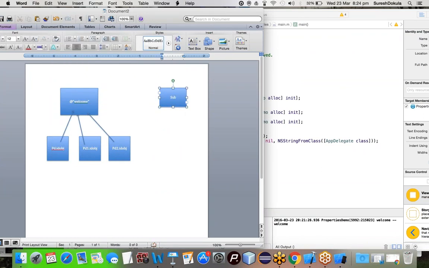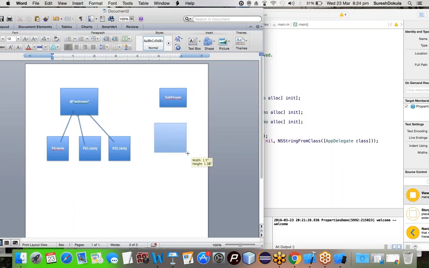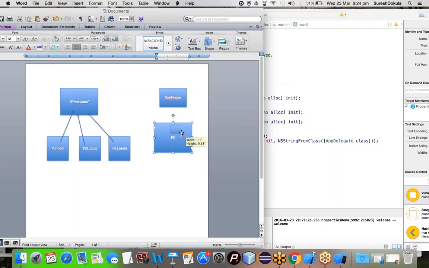This is the memory for your sub property. This is the memory for your property object PD. Inside this PD we have one reference to subproperty. This reference will point to this address. If this PD got deallocated, and this reference is a weak reference, this reference will be deleted and the whole thing will get deallocated. It won't be there in the memory.